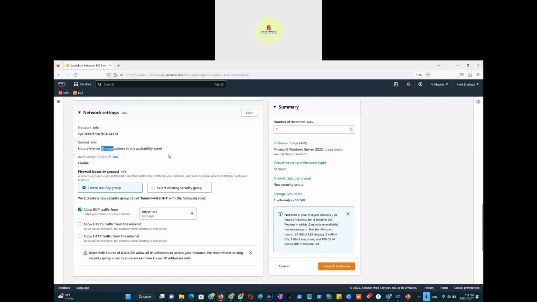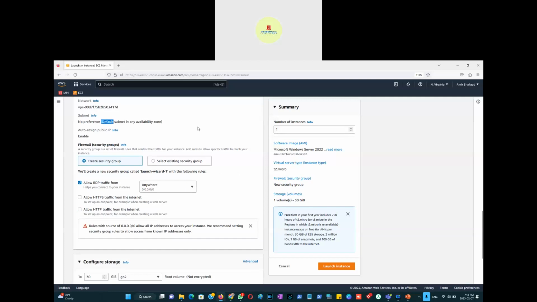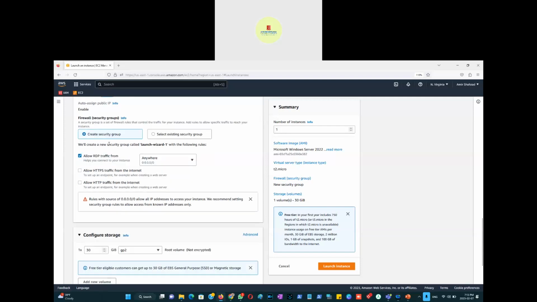But anyway, I'm just gonna keep reminding in every class, whatever is default, do not delete. Okay, so firewall, and there's the new security group, and yes, we're gonna create a new security group.